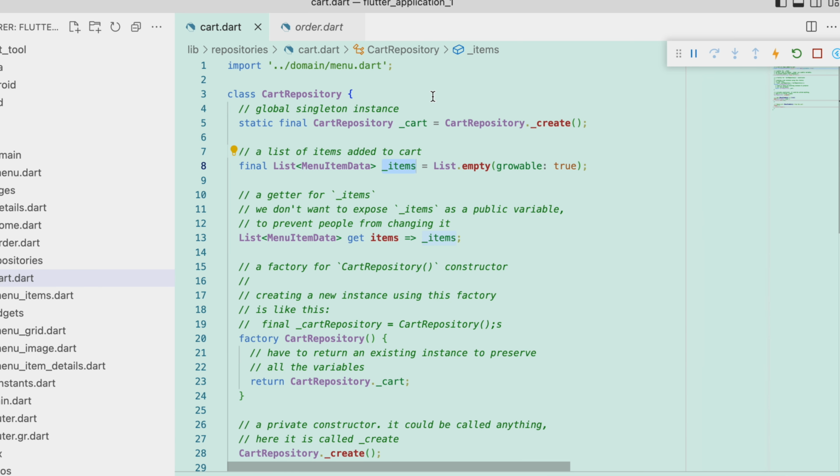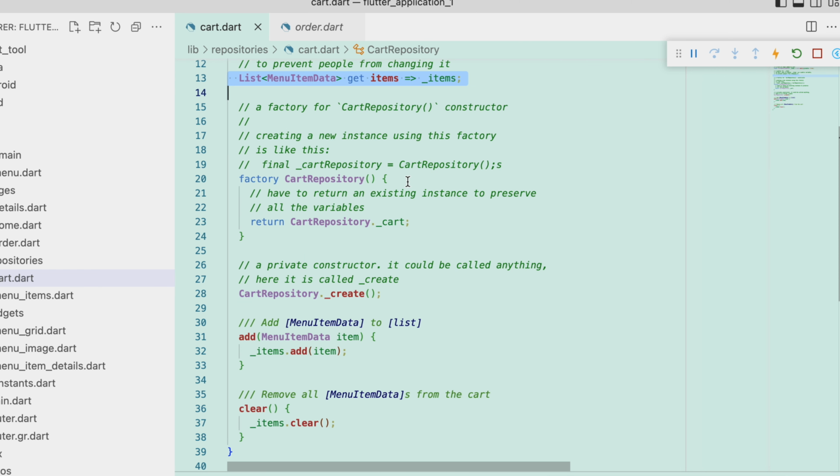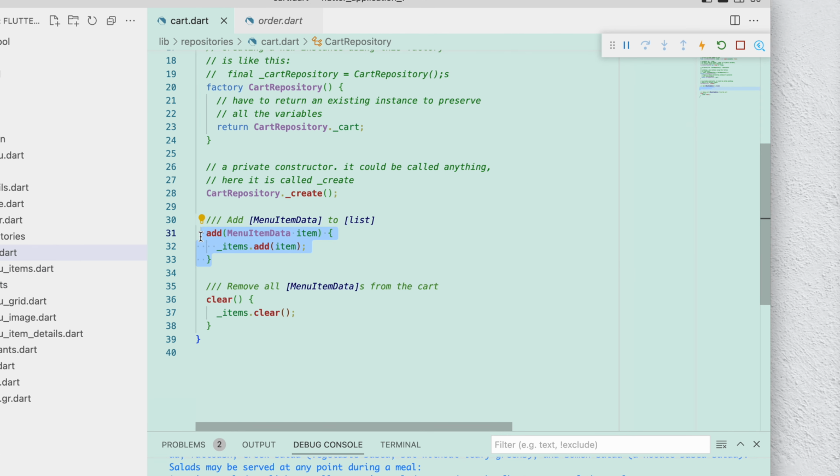So even though items is not a static variable, it will still be shared between two cart repositories because we have only one static cart repository. So we have an items list. We have a getter for items, which just means that you cannot overwrite our list with something else. We have an add method, which will add a menu item data to the list, and we have a clear method, which will just clear the list.